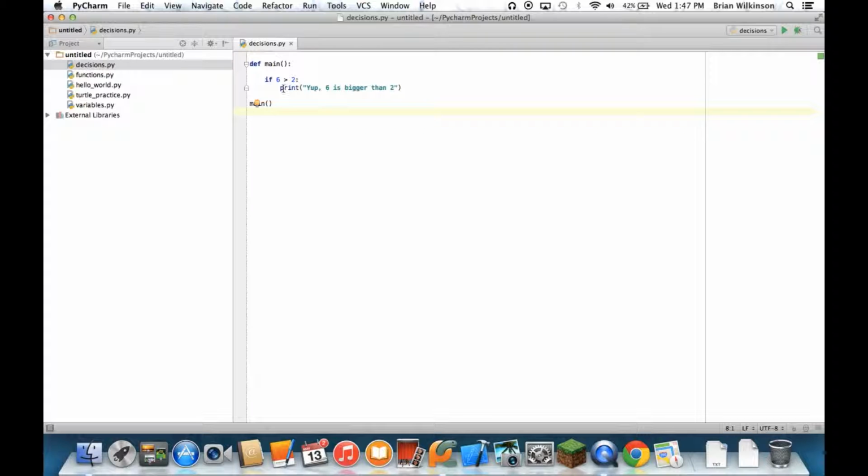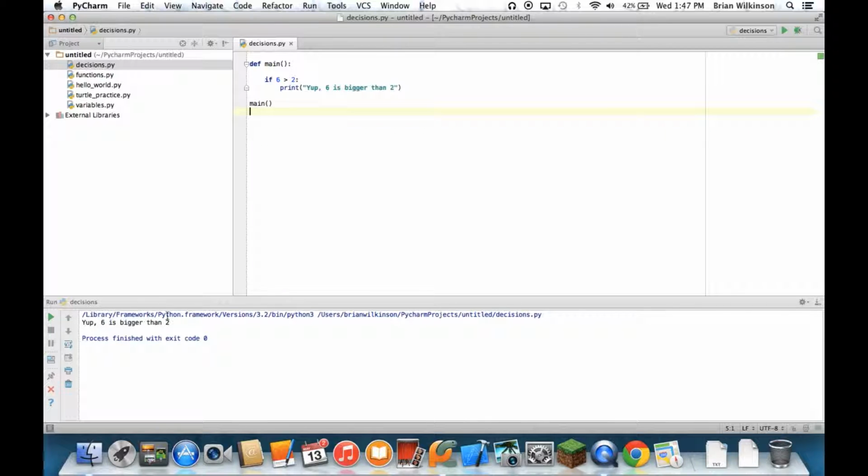So the way the if statement works is it evaluates your comparison here. If it's true, it does whatever is indented. If not, it skips on to the next statement. So in this case, 6 is greater than 2, so it should print this. Let's go ahead and run this to test it. And it says, yep, 6 is bigger than 2. Well, what happens if I change the 2 to an 8? We know that 6 is not greater than 8, so this is going to be false, so this should not print. Let's run that to test it. And nothing prints out.